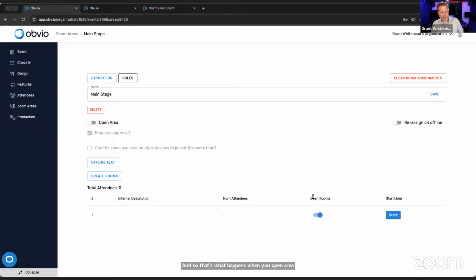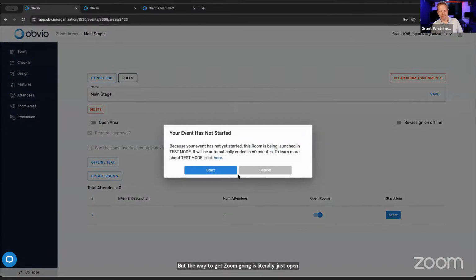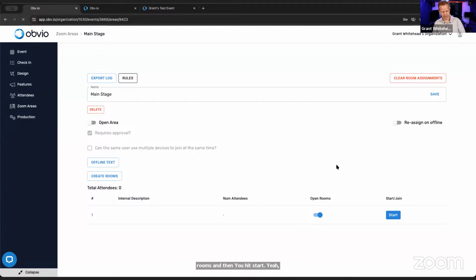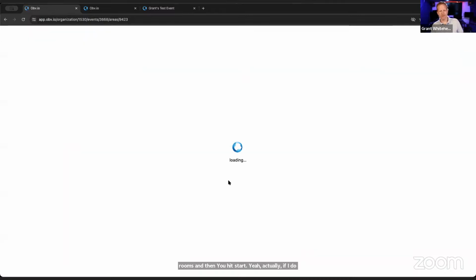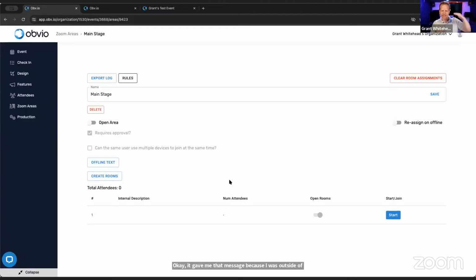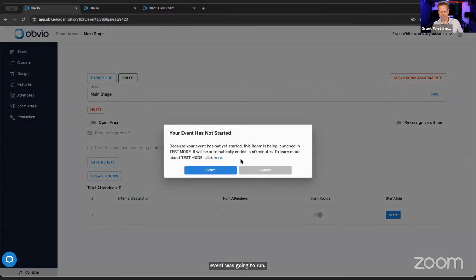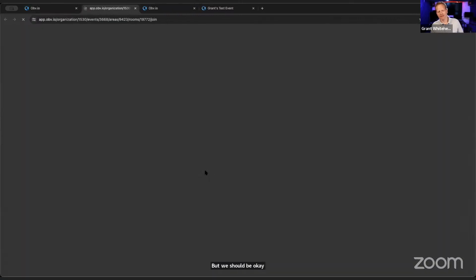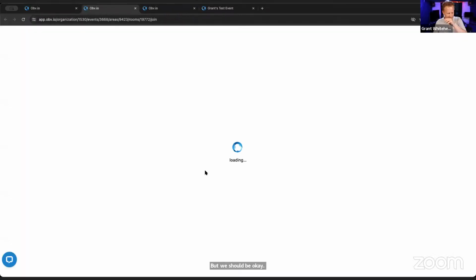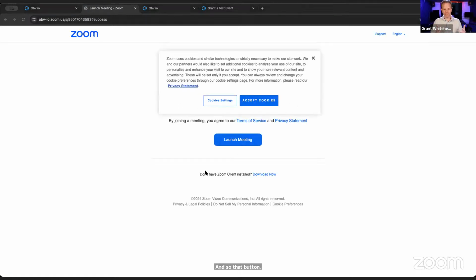But the way to get Zoom going is literally just open rooms, and then you hit start. Now, actually, if I do, it gave me that message because I was outside of the window that I said that my event was going to run. But we should be okay. I must have set the time wrong, but it's okay. It's still going to launch Zoom. And so that button is launching Zoom as the host. You're not going to see it.